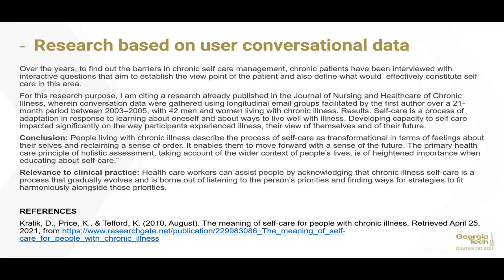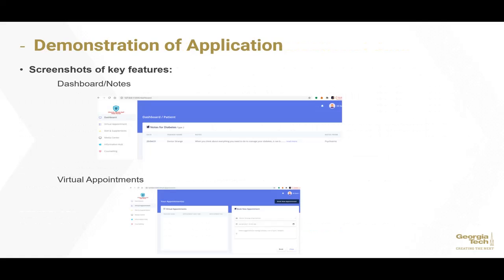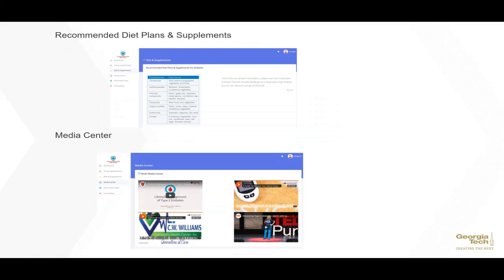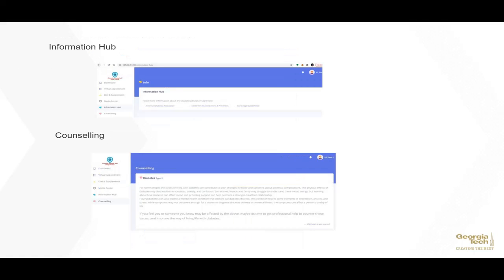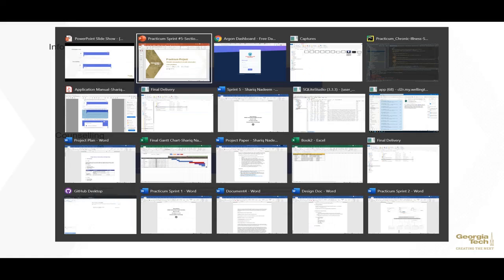So these were some of the researches that went into me coming up and conceptualizing this particular project of mine. Next, we'll take a quick look at some of the screen grabs from my actual application in action. Some of the key features are dashboard and notes, virtual appointments, recommended diet plans and supplements, media center, information hub, and counseling.